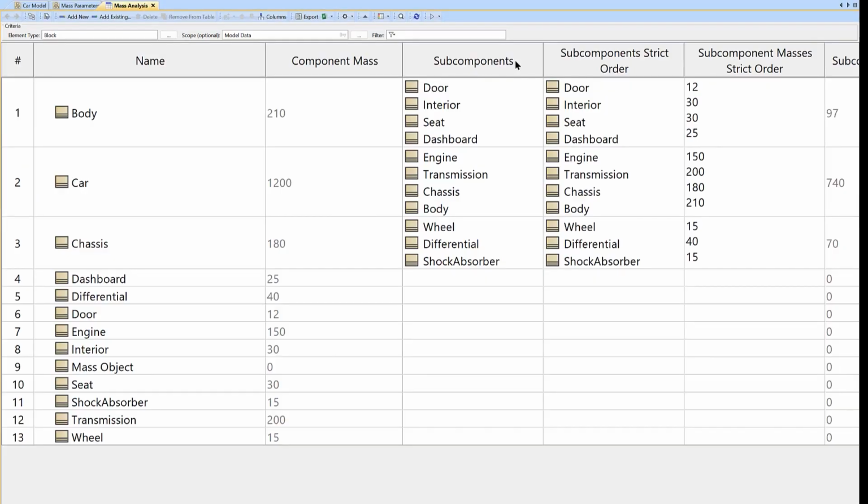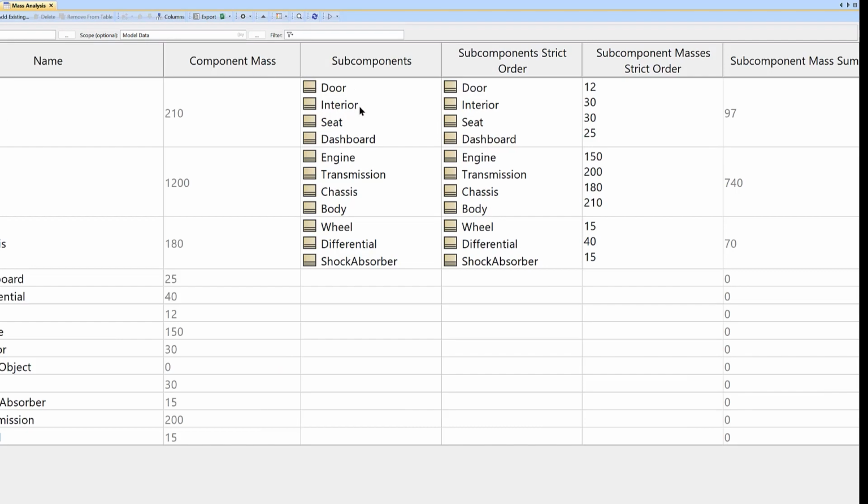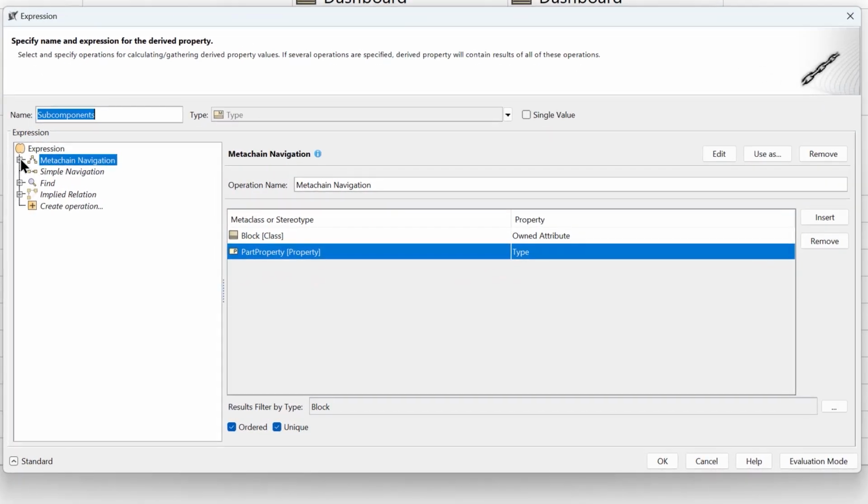So at first, in this type of an architecture, what you would need to do is collect all of the subparts or the subcomponents. So in this case, we're using a derived property that calls this the subcomponents, so we can edit that derived property. And notice we have a meta chain, and the context is this. Notice as well that the output type of this is a meta class of type. So that's a bit interesting. It starts at a block, goes to an owned attribute, looks at part properties that are owned attributes, and then their type. And that is what returns the subcomponents.